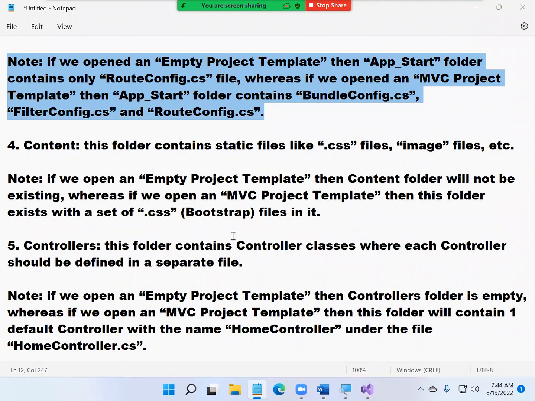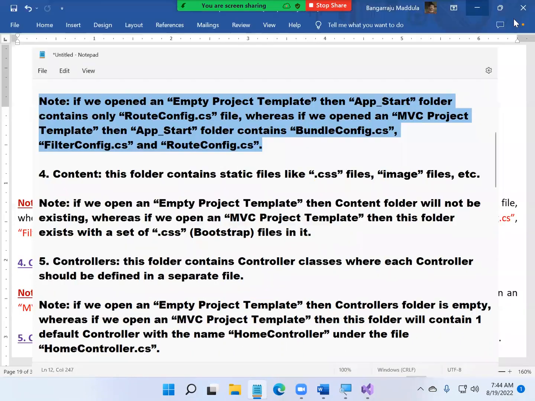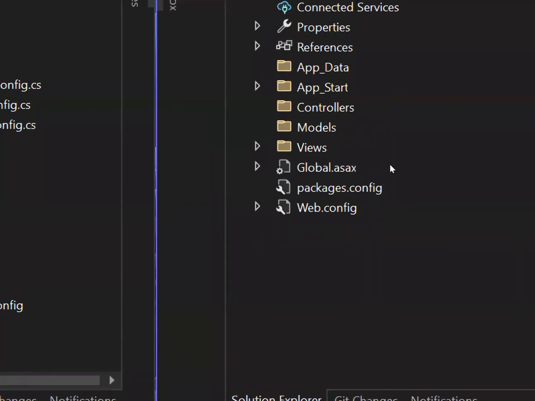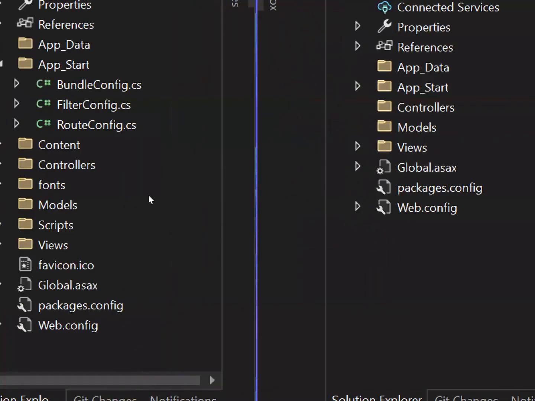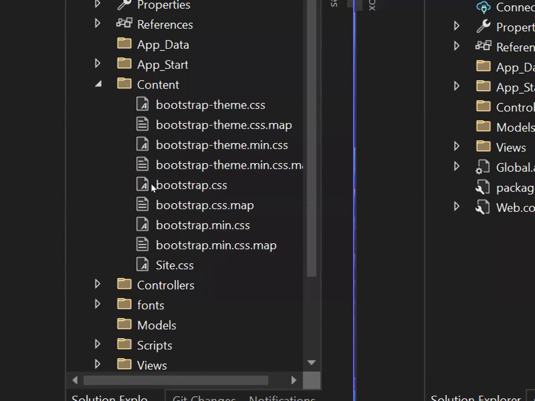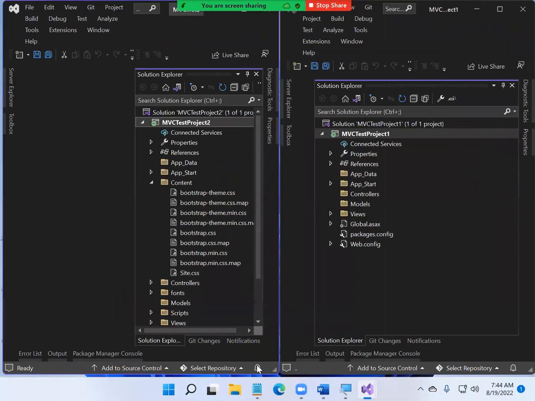Understood? Under an empty project, we will not be finding the folder at all. See, the folder is not there. But under an MVC project, we have the folder, and it also contains a set of .css files, Bootstrap. It means Bootstrap is already installed in your projects. We'll be using Bootstrap in our code, and it is already installed for you under these projects. Is the point clear? Okay, so that's what it is.